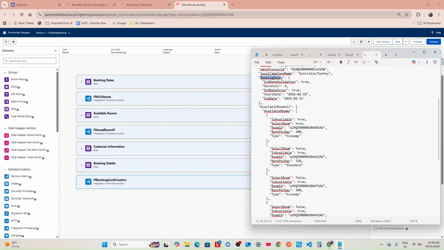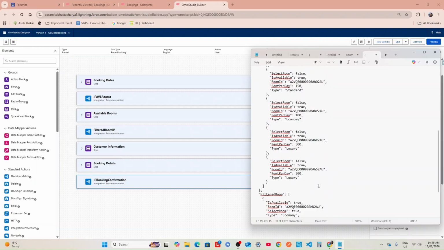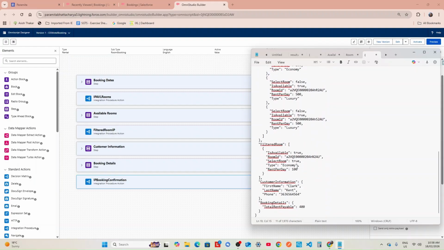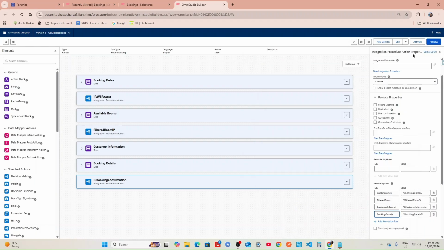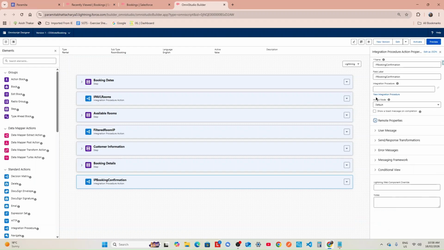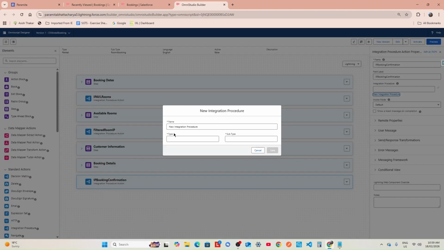Okay, within the booking dates node I will get duration, end date, start date. Then within filtered room I will get the selected room details, then customer information, and then booking details. Let's see. So this is the information I am sending through this IP action from the Omni script to the IP. IP means integration procedure. Now the integration procedure we haven't created yet, so we'll create a new integration procedure.